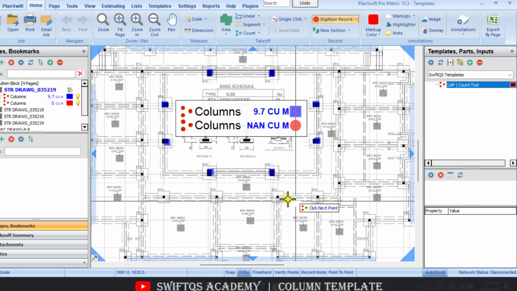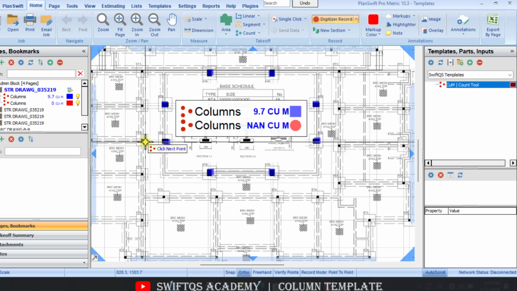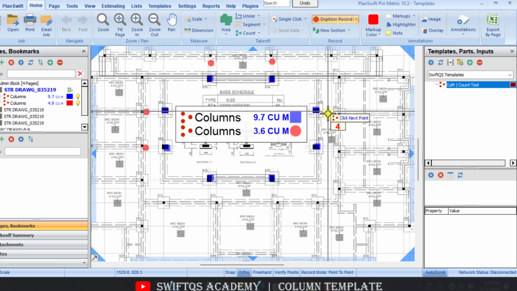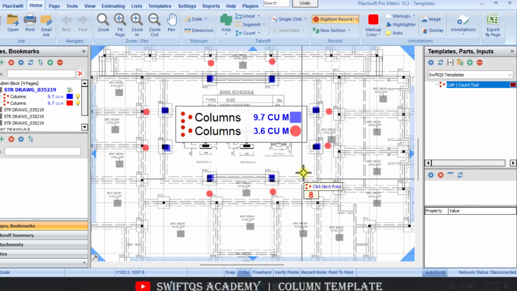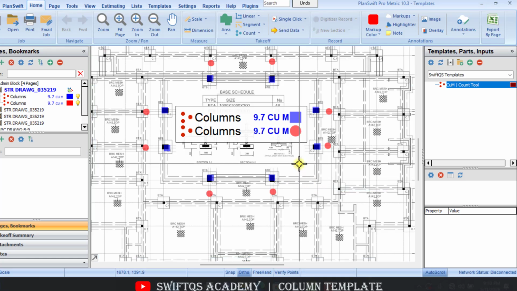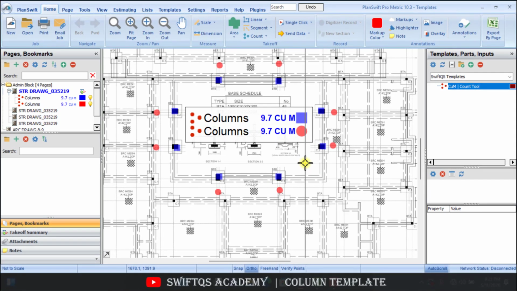So let us re-highlight these columns to see if we will get 9.7 cubic meters. So I'll click to highlight. Highlight and highlight. And the moment I stop, you will see the result in cubic meters. So guys, this is it about the column template or cubic meters by count tool takeoff.